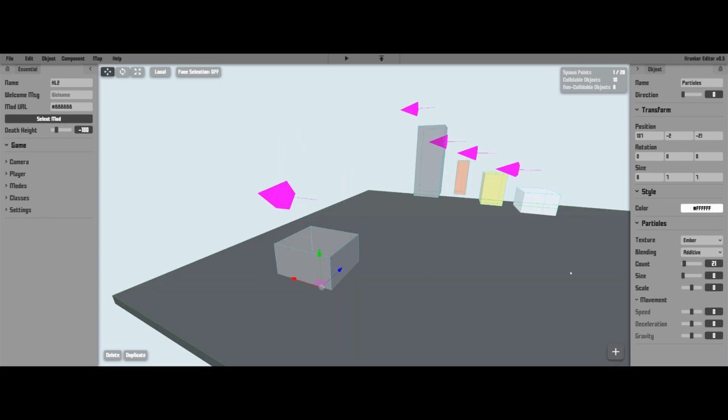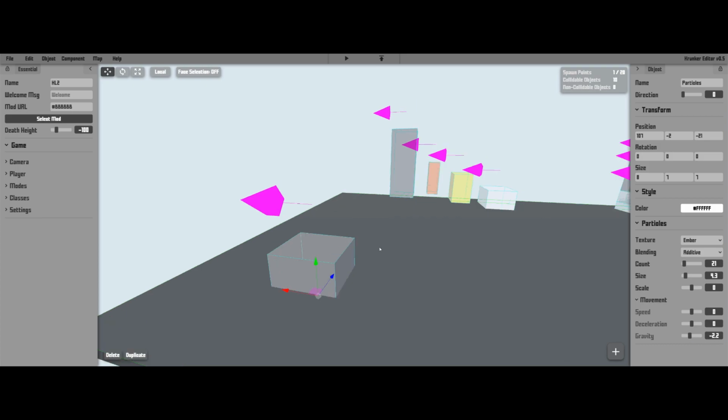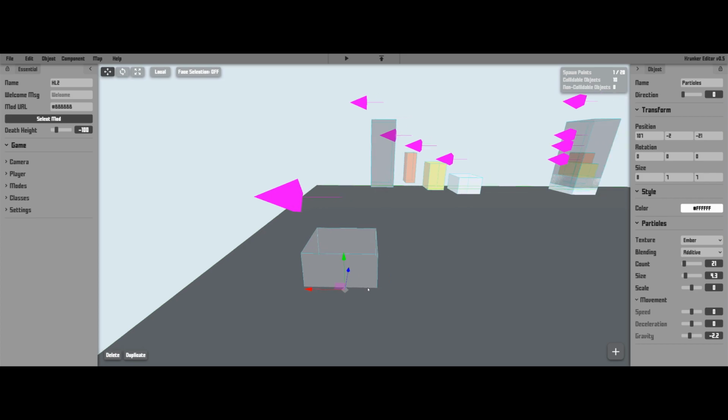After you've done this, you're going to want to set the size to around 4. The scale doesn't really matter, so you can leave that at 0. And now for the movement, since we want this to go upwards, we're going to set the gravity to around -2. Now that's our first layer done. Now you want to duplicate this by using Shift-R.